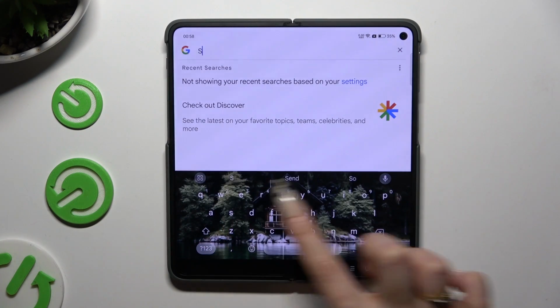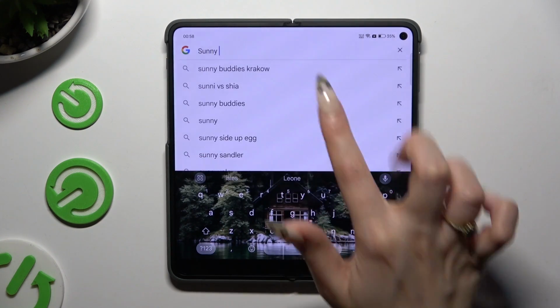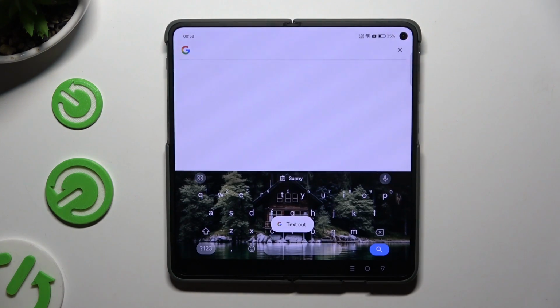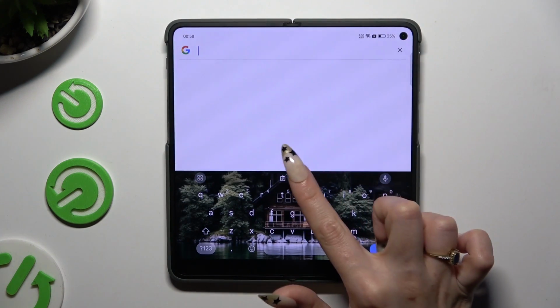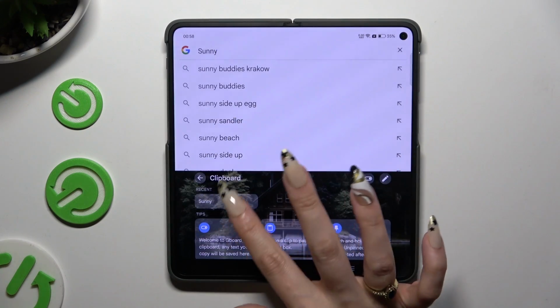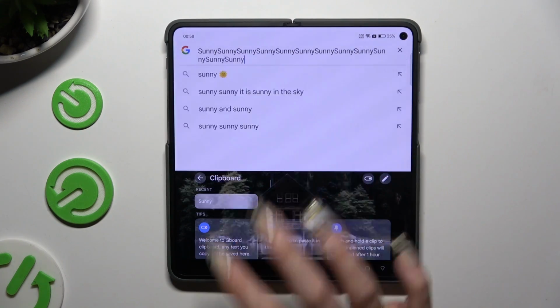Then to use it, copy or cut any text, and paste it right away by tapping on it at the top of your keyboard. You can also click on Clipboard and paste it by clicking on it here.